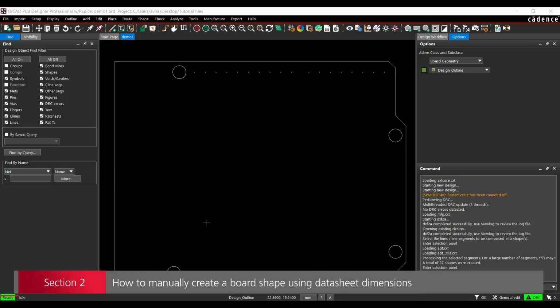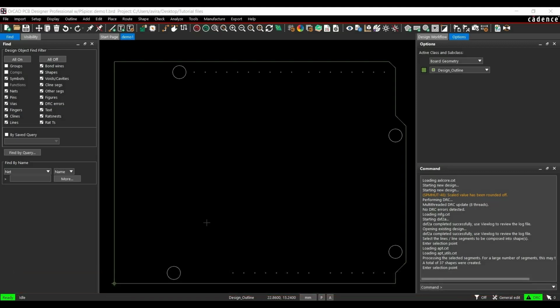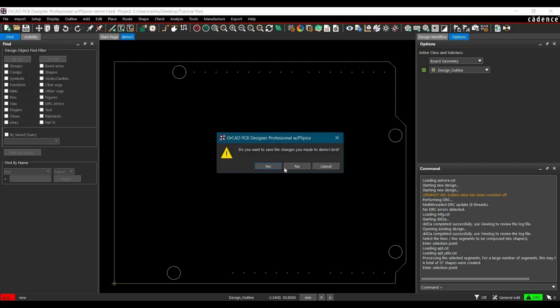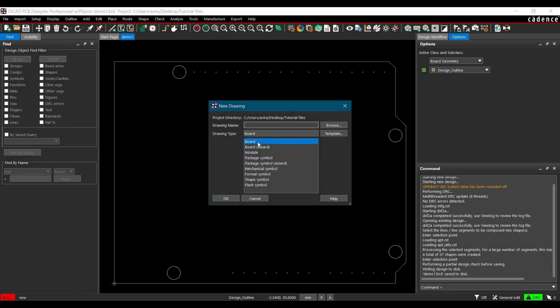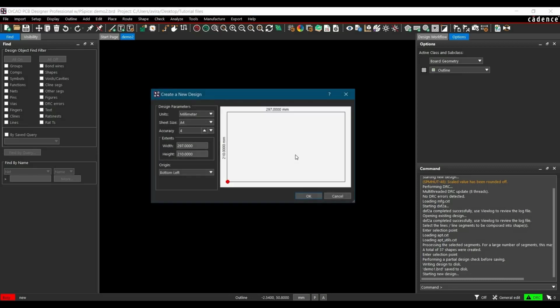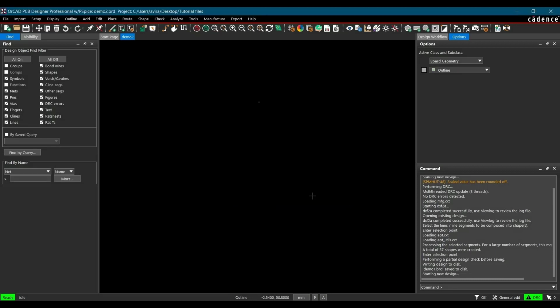Now I'm going to tell you method 2. So let's suppose we don't have any DXF file. Then I'll show you how to create a board shape and their cutouts manually. So we'll start with creating a new project. We'll go to File, New, select the board file, and I'm going to name it Demo2. Okay. We'll go with default area.